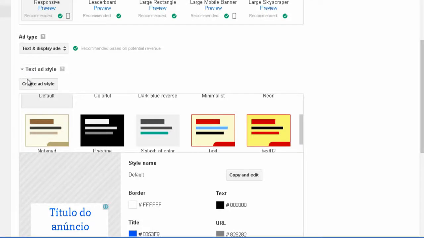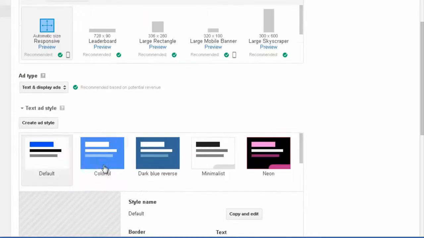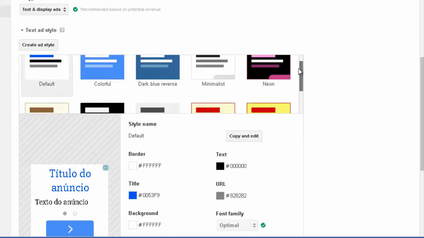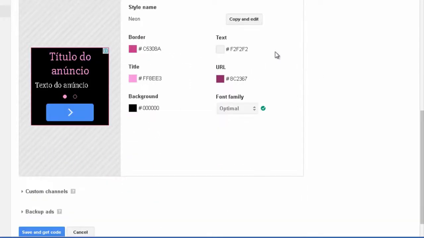And then you can choose the ad style. So you can choose the design of the ad. And this really depends on the design that you have in your website. If you want to have a banner that adjusts better to your website design, then you can choose one of the pre-made layouts that they have. Once you choose one of these styles, you can see that you get a preview so you can get a better idea of how exactly it looks like.